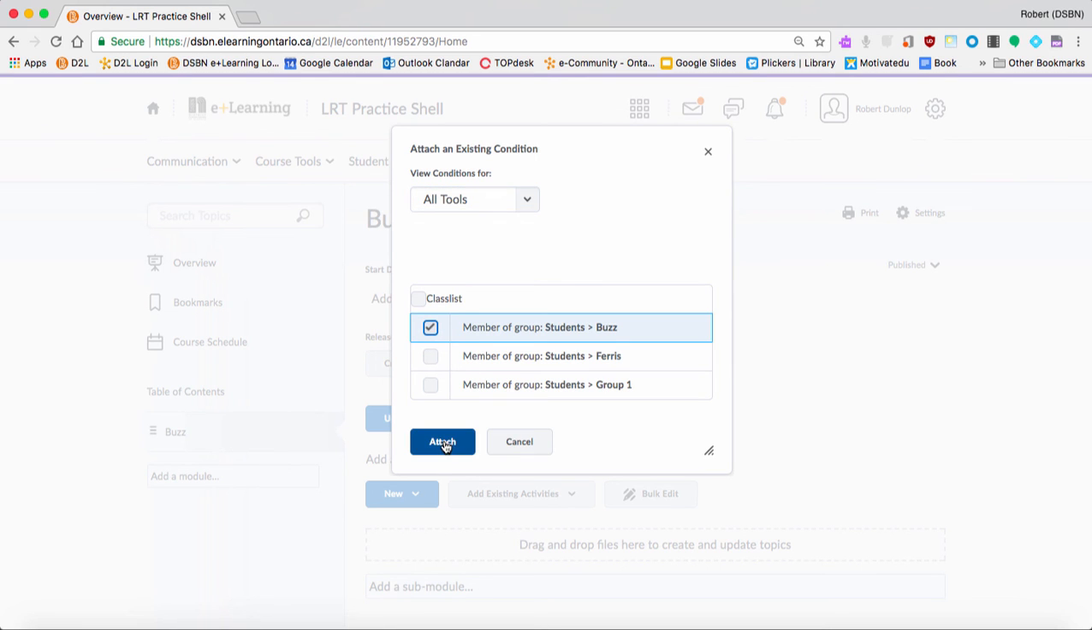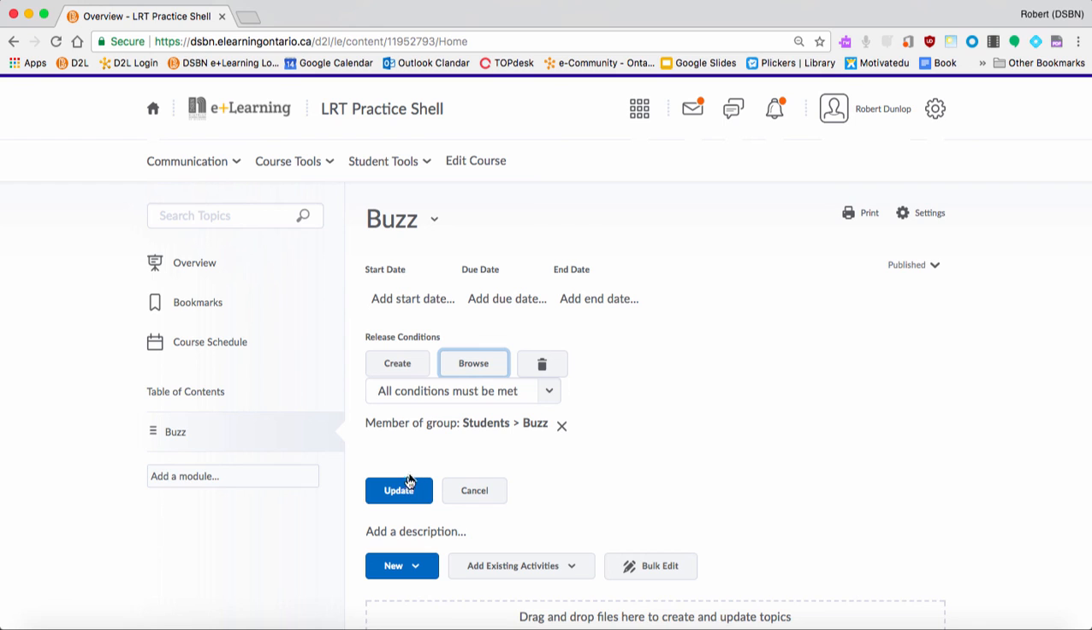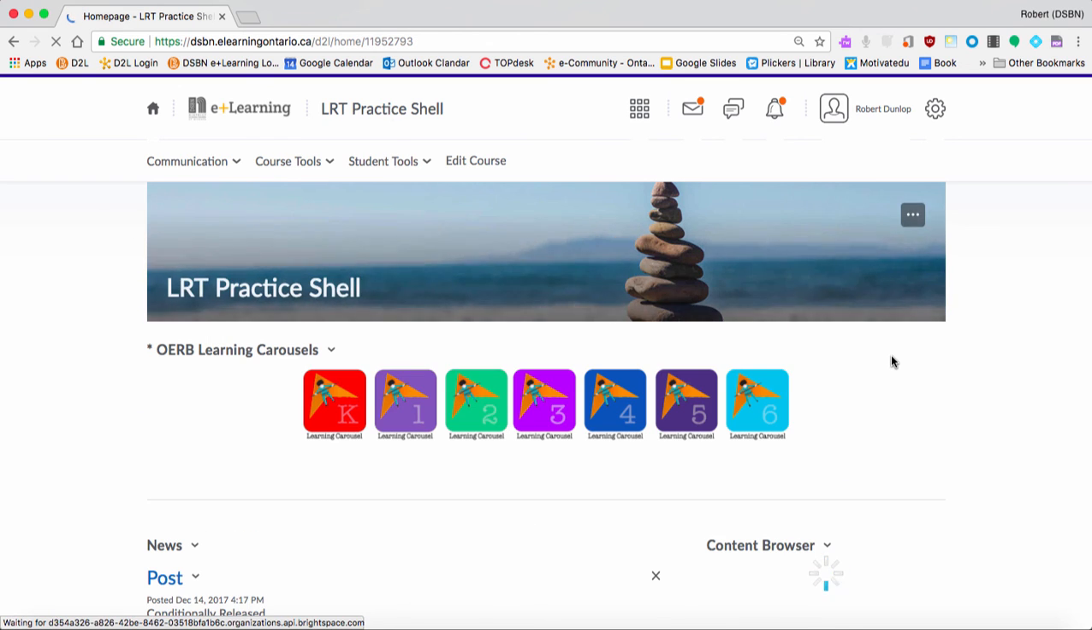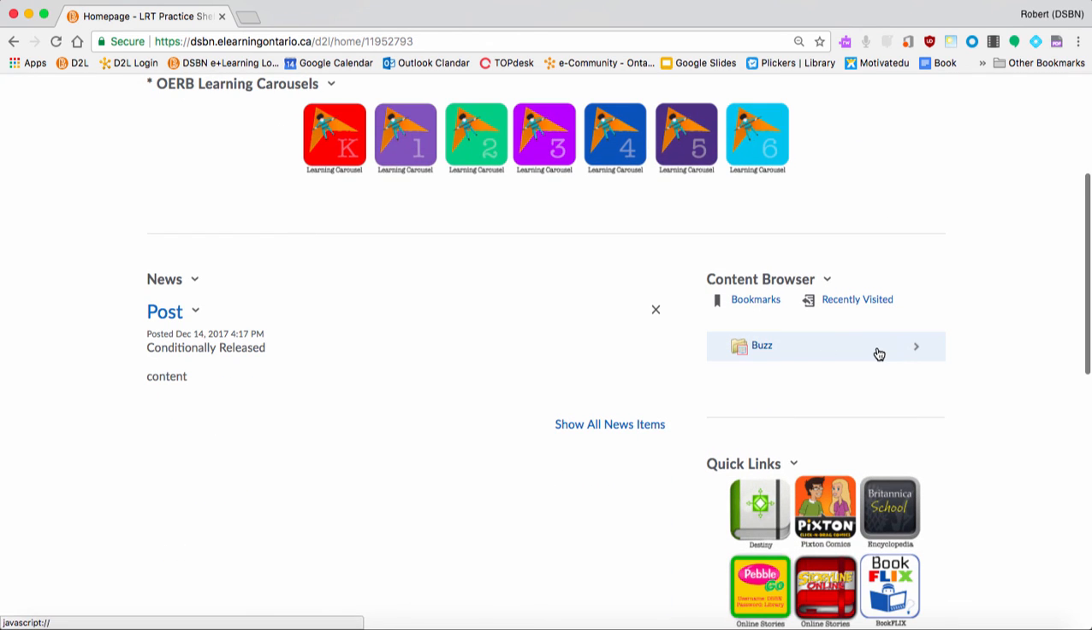So when I attach that, and remember to update it, I always forget to hit this button, but once you update it, now only Buzz will see what's in this collection. So if I was to come out and log in as Buzz, he would see that, but if I was to log in as Ferris, he would not see that.